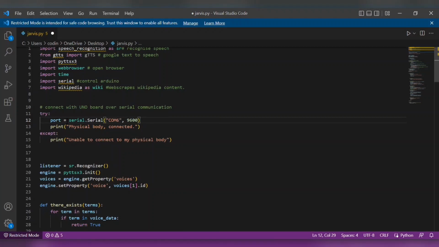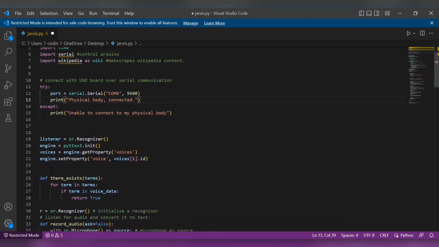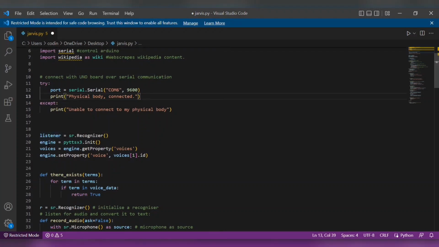Then I've added a few print statements over here just to make sure that my actual Arduino is connected. Here I've initialized a few variables. This basically gives the robot a voice, and you could change your voice depending on the value over here. So this could be 1, 2, 0, whatever. Just play around with it and see what you like the most.